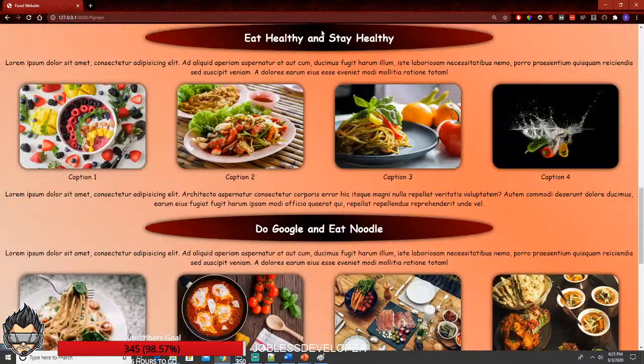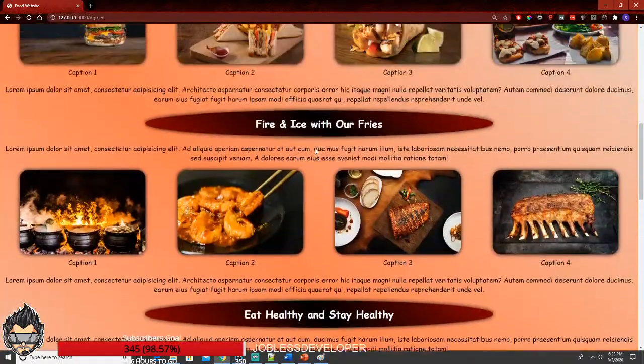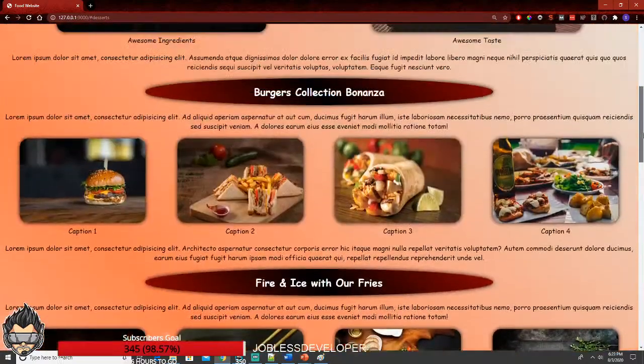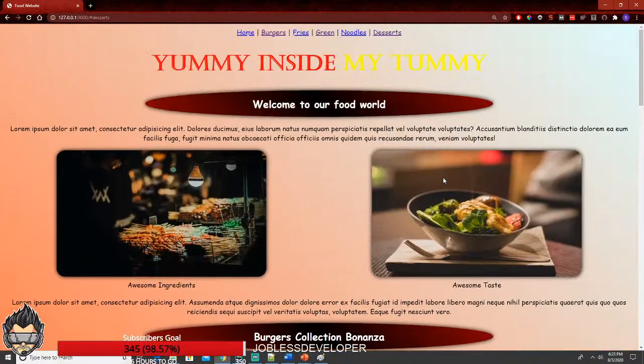Okay, let's go back. Green, it's going to green, right? Nice. If I go to desserts, it's going to desserts. But see, it's going in a faster way. It's like jumping, right? Like a flash. What I want is, if I click on a link, it should go in a scrolling way, in a smooth way.